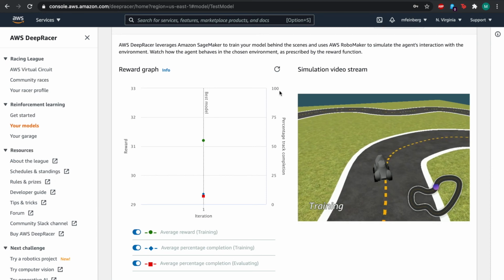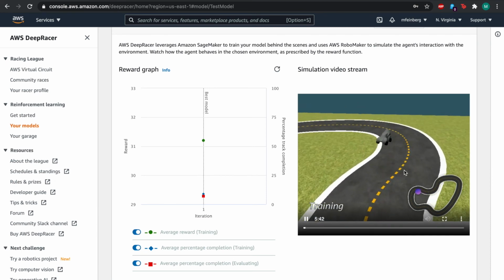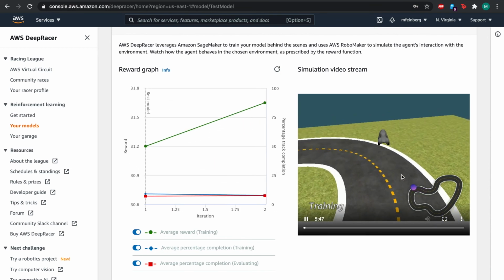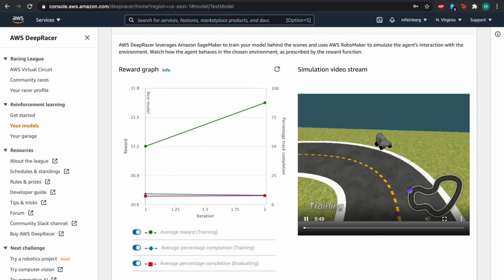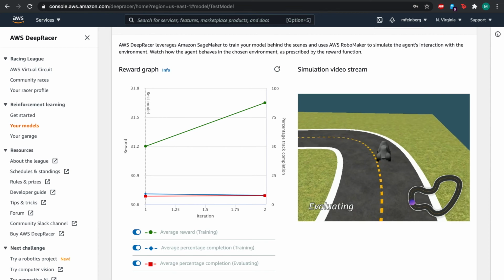So here's our model during training. As you can see, it's not very good at the moment, but that's to be expected. You probably won't be seeing very good results until at least 20 to 30 minutes into the training.